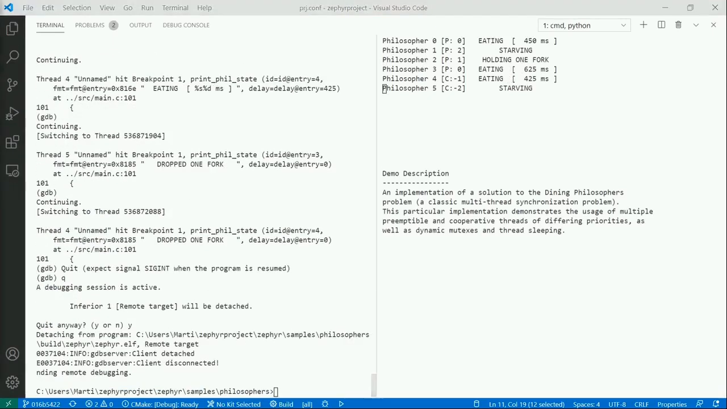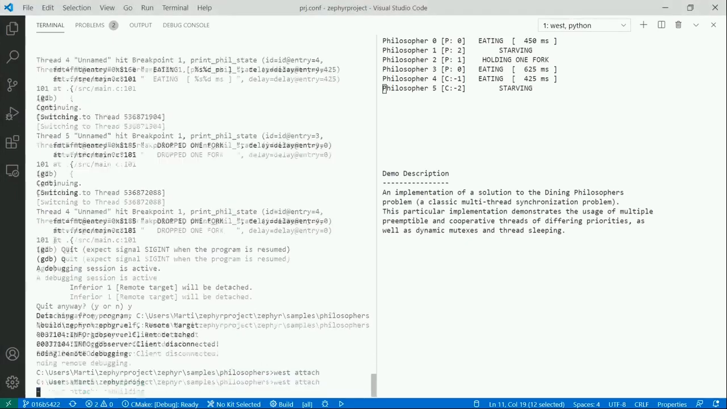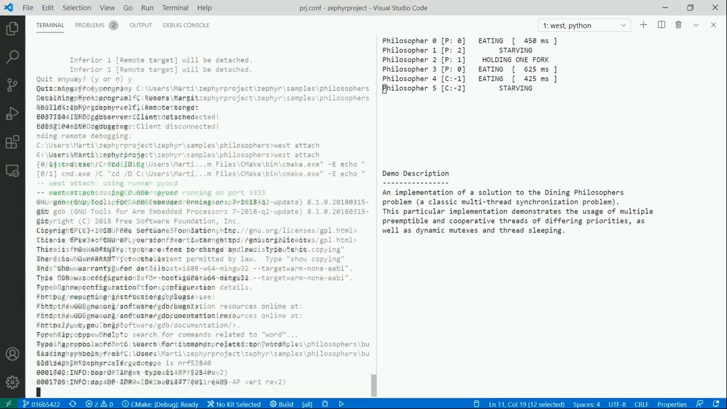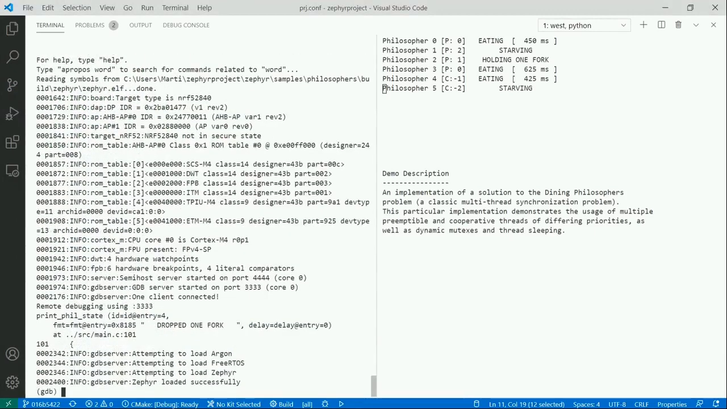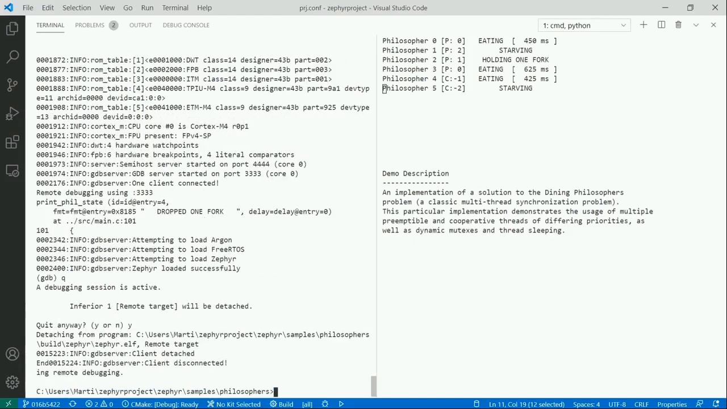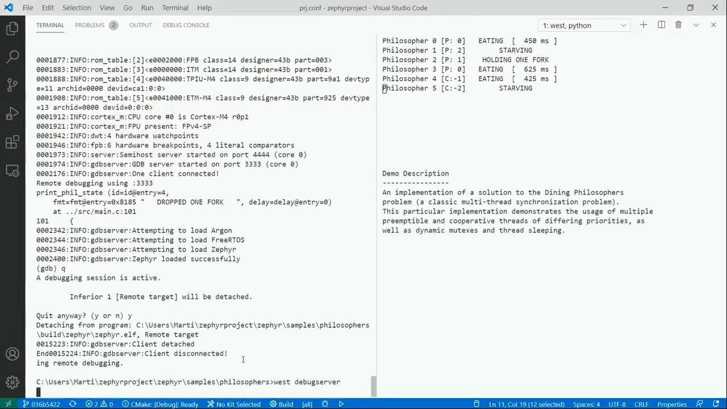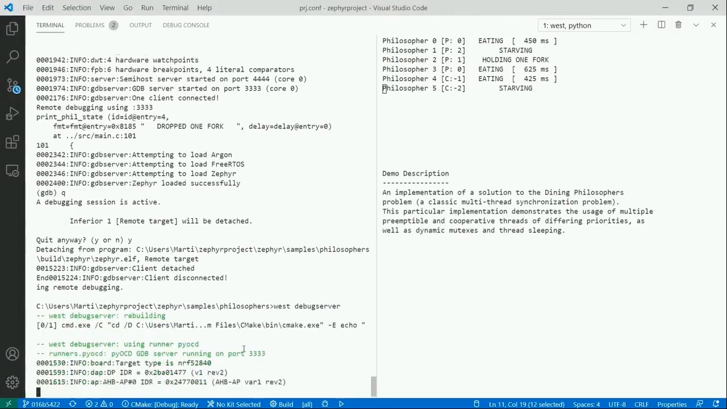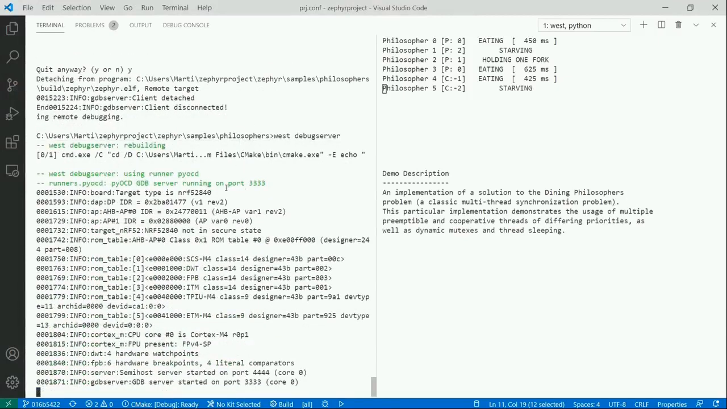The first one is West attach. This is like West debug, except that it doesn't reflash anything. As you can see, it doesn't show the usual lines for updating the device flash and instead just drops directly into a GDB prompt, which is connected to whatever's running on the target. The last command I'll show you is West debug server, which is like West attach, except that it doesn't open a debugger. Instead, it opens a port which accepts incoming debugger connections from elsewhere in the system, which can be useful if you have another GDB interface that you prefer to use instead.